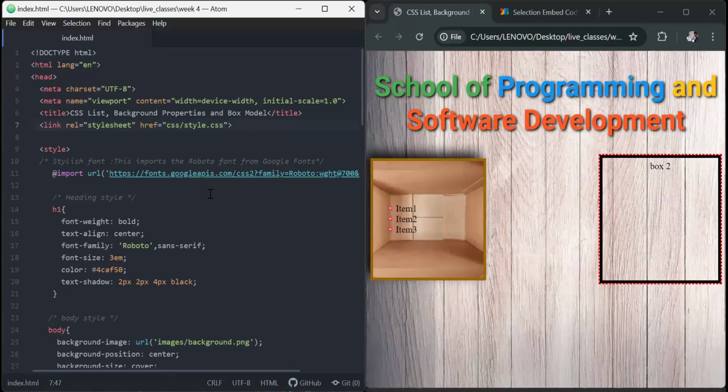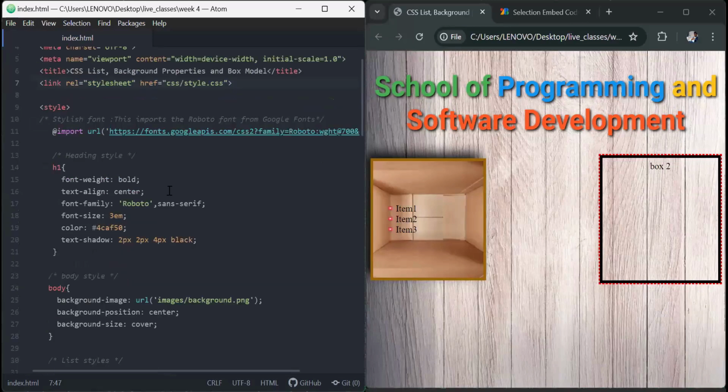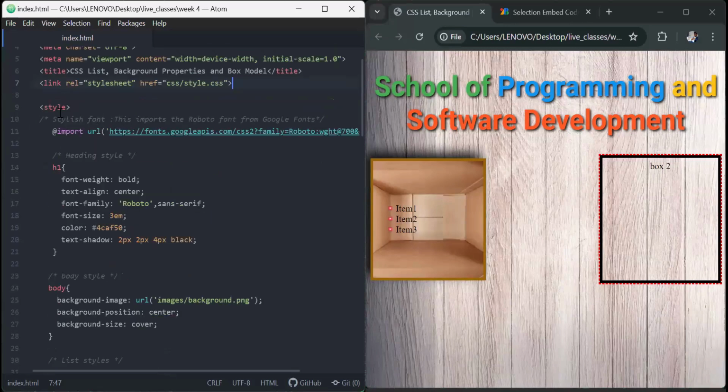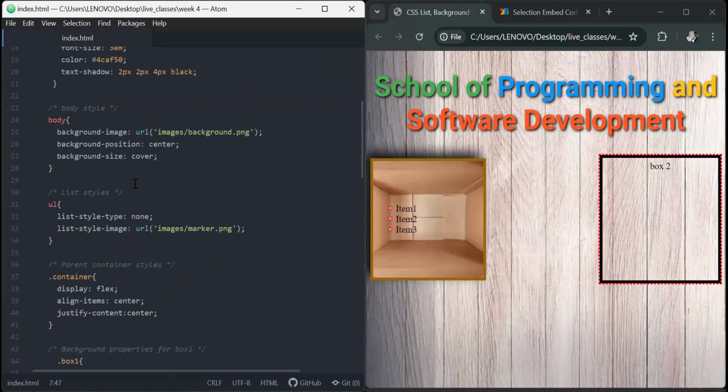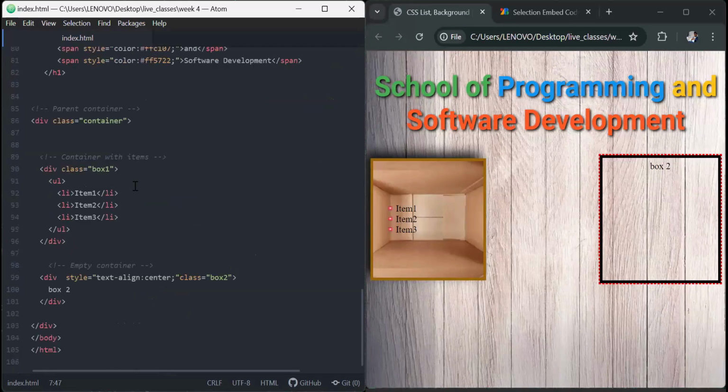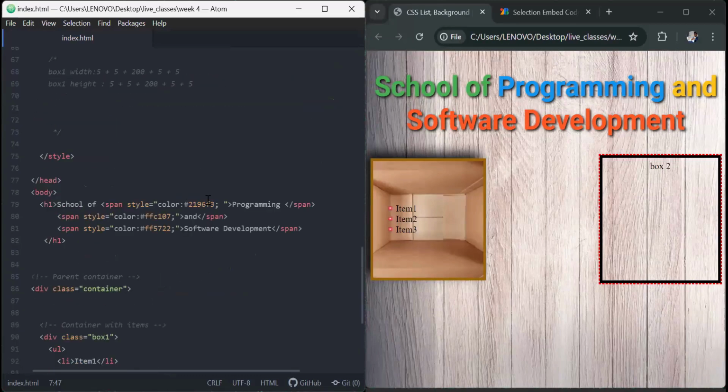Okay, so do you get my question? Yes, I understand very well. So for clarification, I am using the embedded style so that we can have all the contents on one page in order for us to easily navigate through the page.